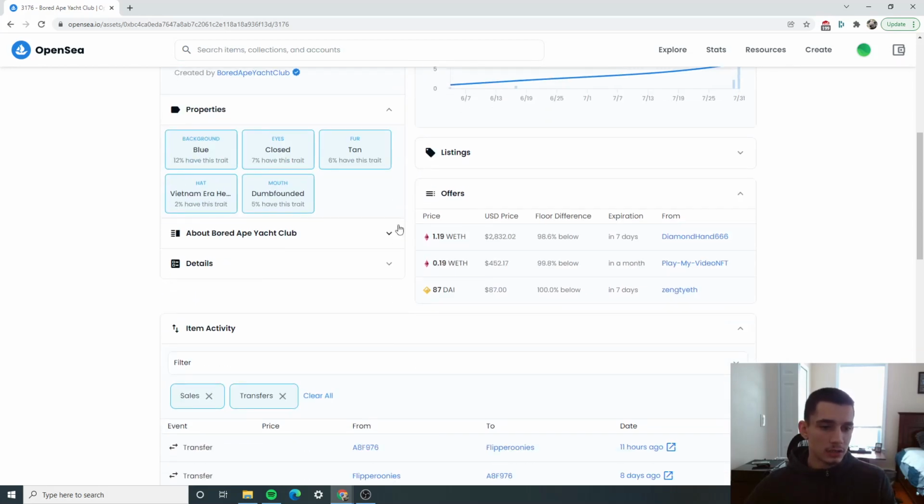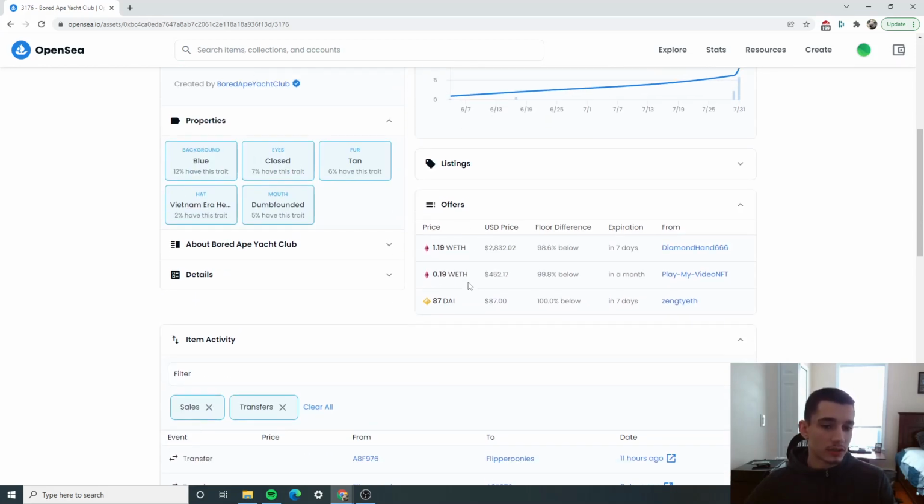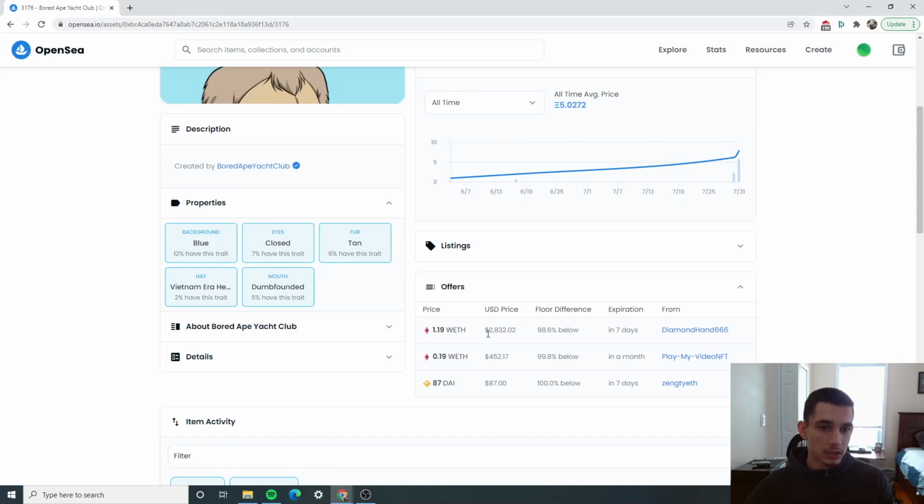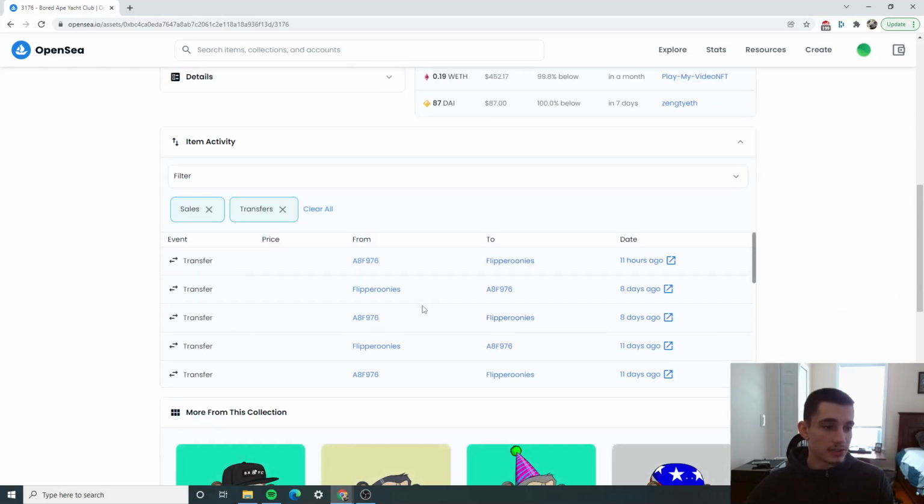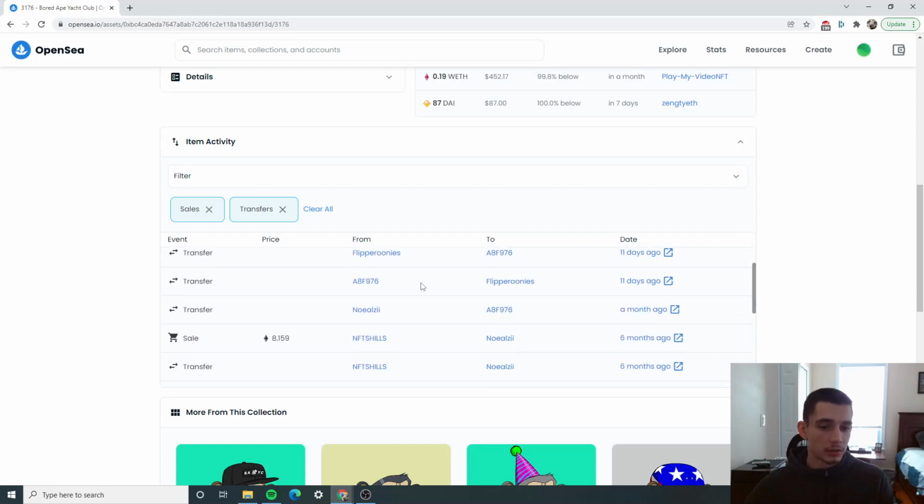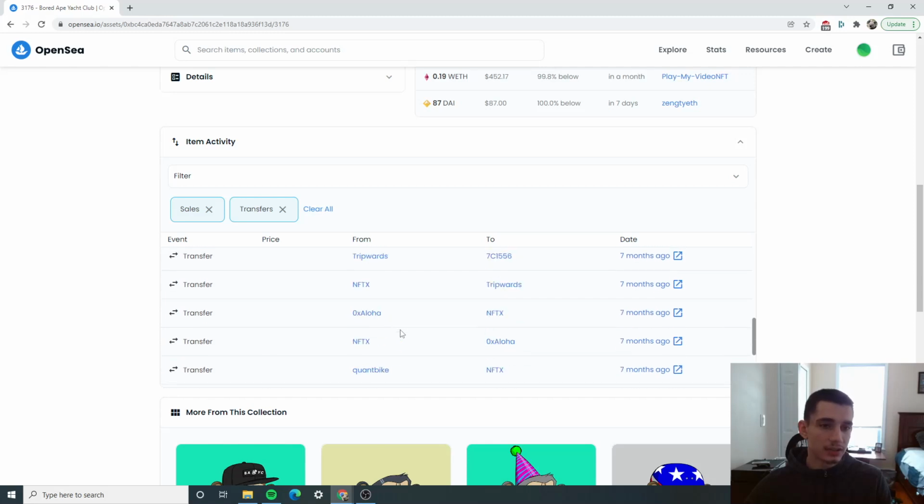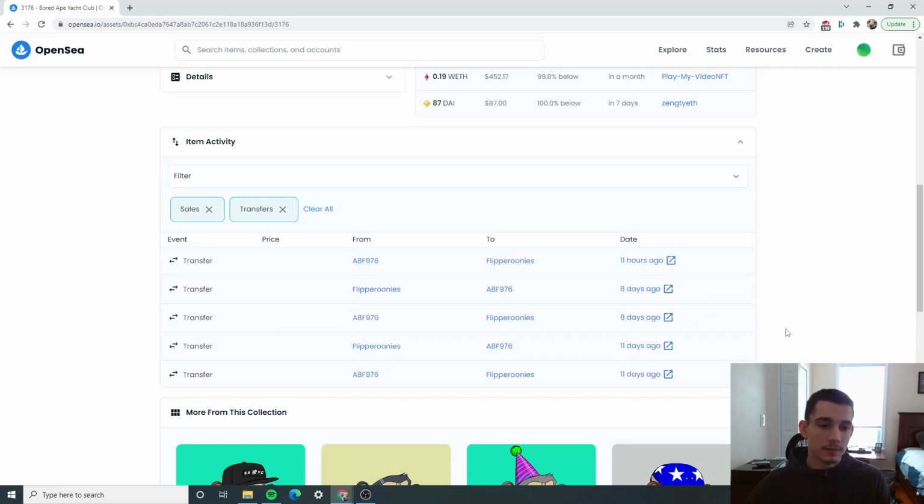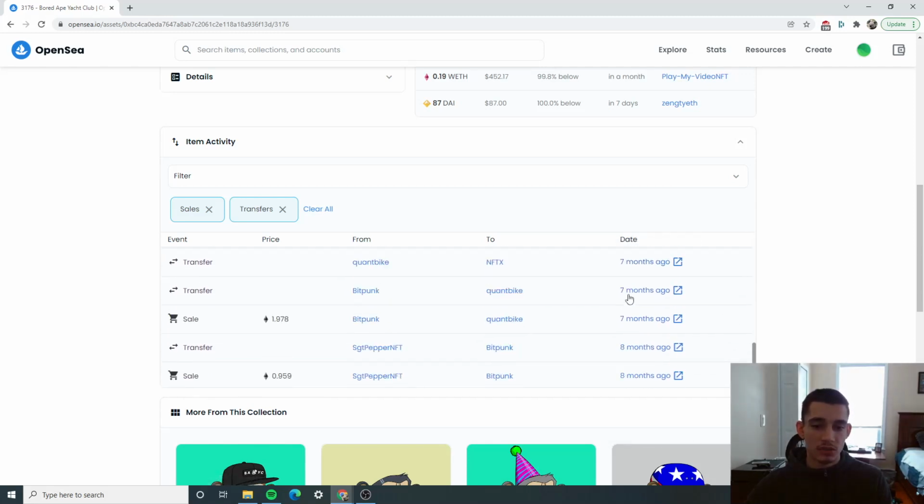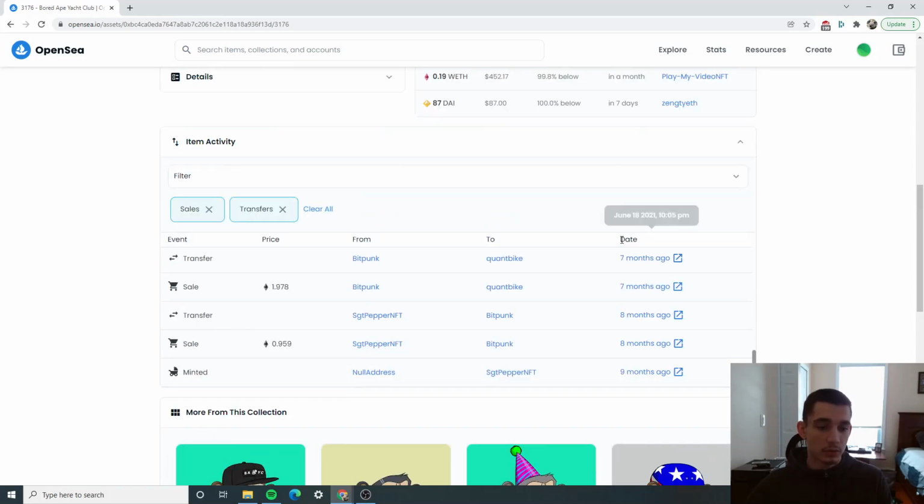Scrolling down here, if you were to make an offer on this NFT, it would show up right here. Right here, just a list of the item activity, what people are doing. As you can see, if you scroll all the way down here, you could see that 7 months ago, this NFT was sold for 1 Ethereum, 2 Ethereum, which is insane. You could have bought this for less than $10,000 and it's now worth $200,000. This really goes to show you can make a lot of money with NFTs if you know what you're doing.